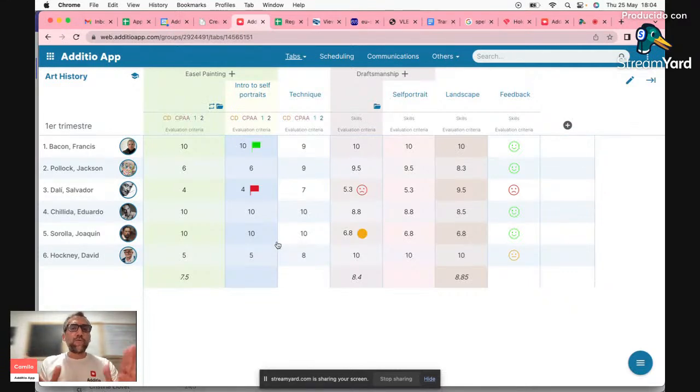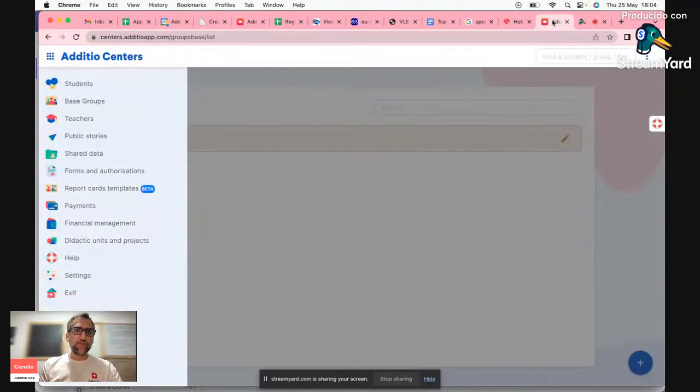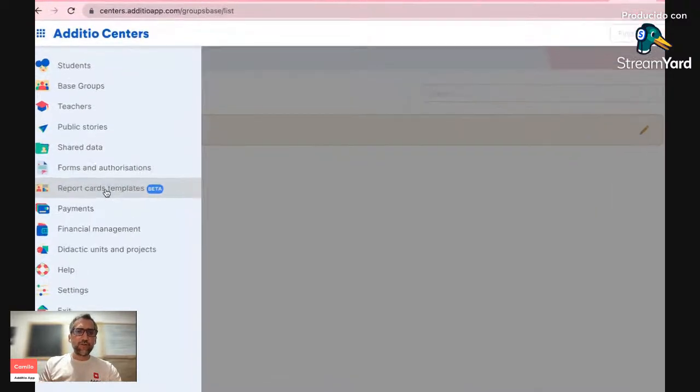So this grade book, of course, is part of the teacher's view of Additio. But now I'm going to switch over to the administrative side of Additio in Additio for Schools. So from within our Additio Center's dashboard, remember that we have in the menu all the options that we're familiar with for students and the base groups and public stories, etc. And today we'll be looking at the option for report card templates.